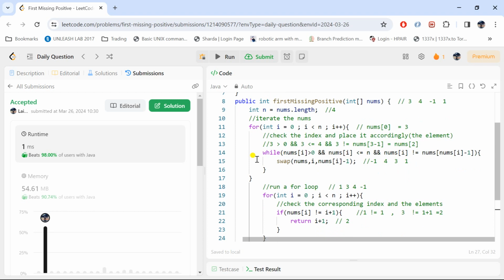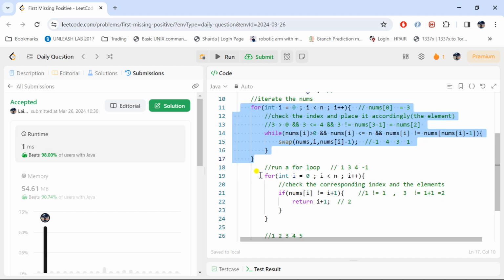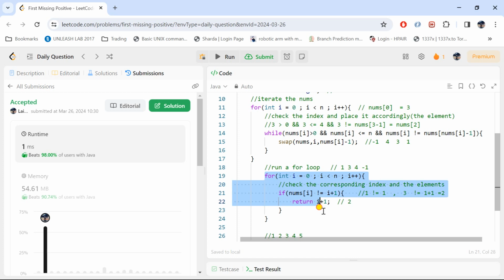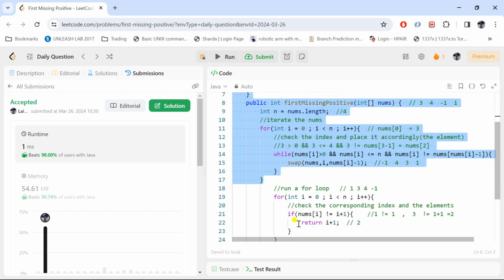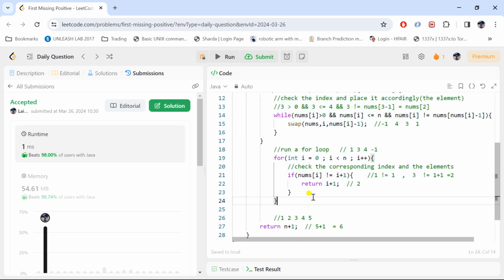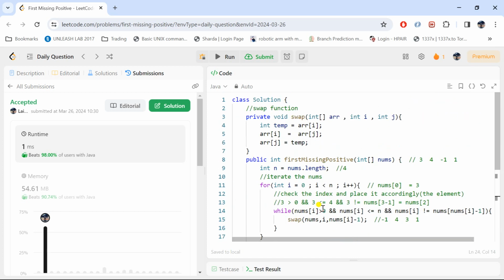So time complexity: we use one for loop here. This was just checking, so this will not be counted. So here it is O of n, and here it is O of n. This O of n is independent, and this O of n is again independent. So we'll take the time complexity as O of n. And the space complexity: we are using one auxiliary temporary variable, so it will be considered as big O of 1, a constant.